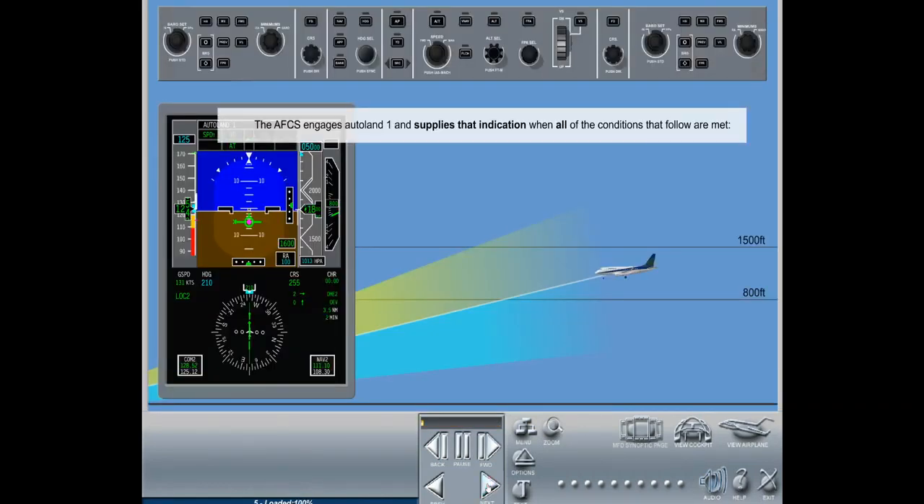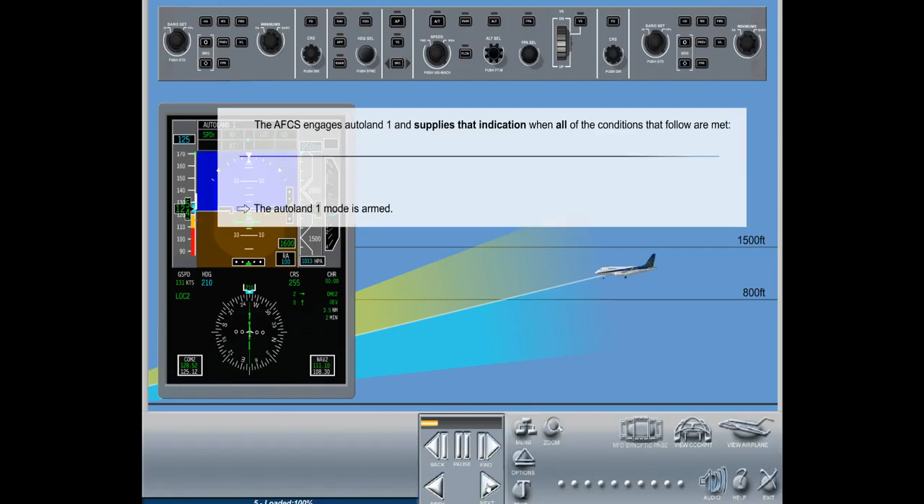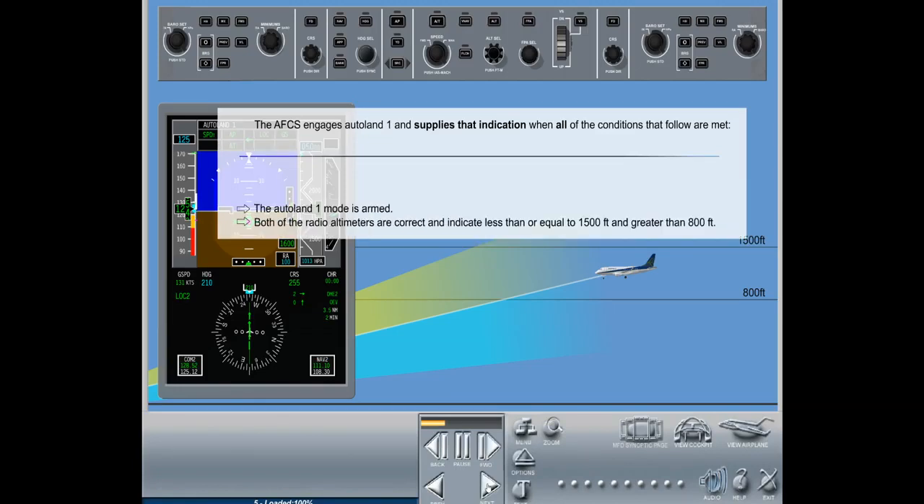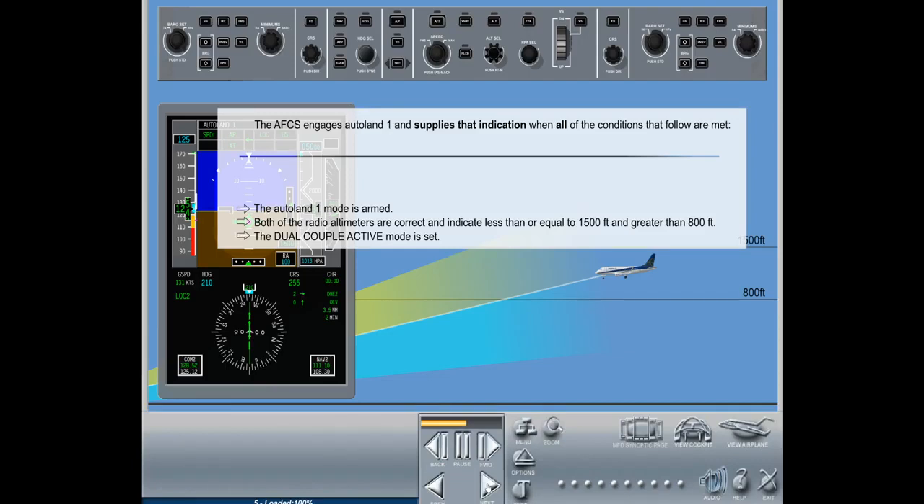The AFCS engages Autoland 1 and supplies that indication when all of the conditions that follow are met. The Autoland 1 mode is armed. Both of the radio altimeters are correct and indicate less than or equal to 1,500 feet and greater than 800 feet. The dual couple active mode is set. The flaps are in a correct Autoland configuration. Flap 5.